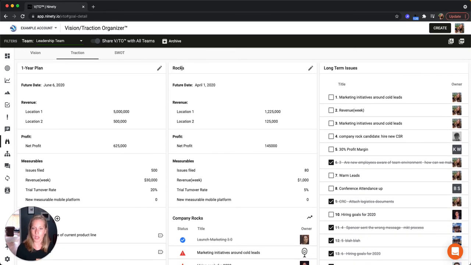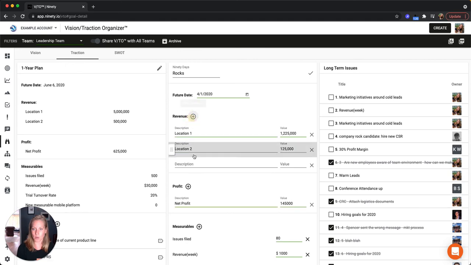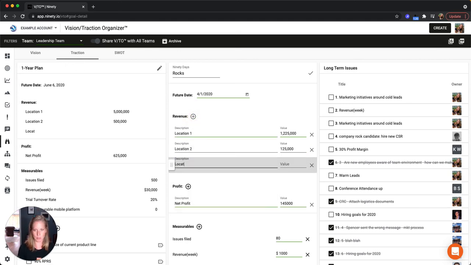And then the one thing I will mention across the rock section, 1-year plan, and 3-year picture is your revenue, profit, and measurables all exist. All the descriptions are going to be the same. And what I mean by that is when I edit, the information that we're adding will be consistent. So if I want to add a 3rd location on here and split up my revenue by the amount of the different locations that we have for our business, you can see I just added location 3 and it came up here as well. So the values themselves are going to be individually unique.